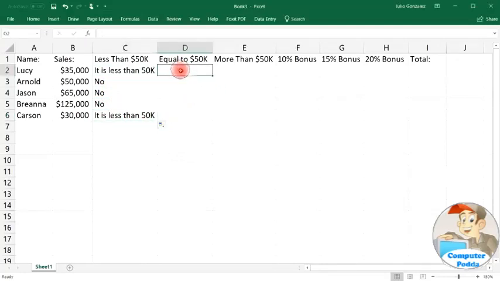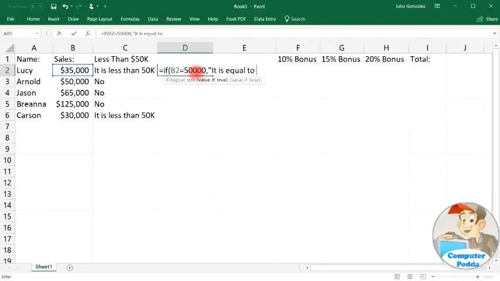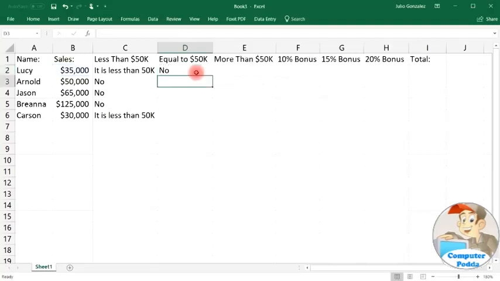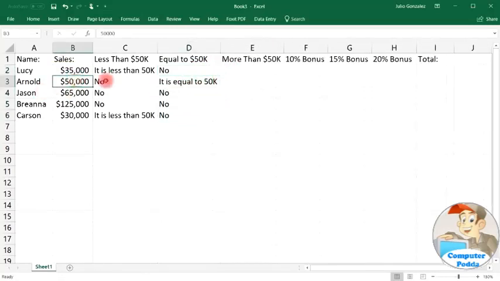For the next column, we're going to see which ones are equal to 50K. So let's analyze cell B2 again, and this time we're going to see if it's equal to 50,000. If it is, we're going to write "it is equal to 50K," and then close the quotation marks. If it's not, we'll just write "no," and then extend the pattern. So we only have one option where it's equal to 50K, and that's Arnold. He made 50,000 that month.